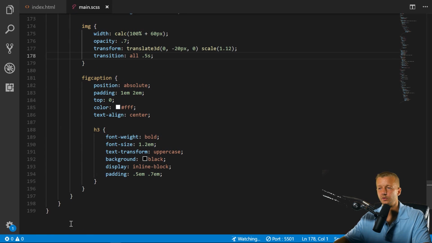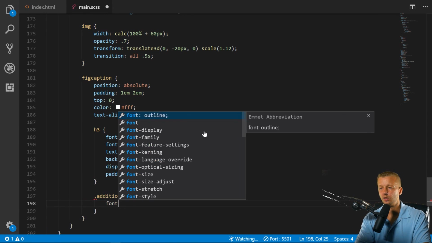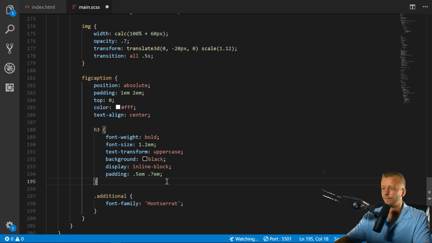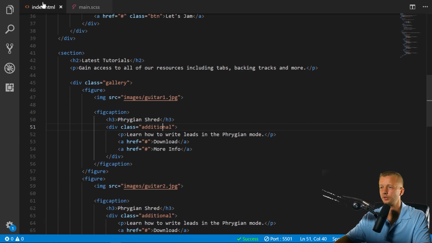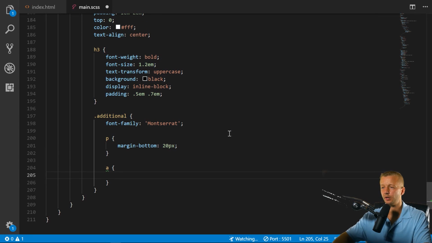Continuing on, let's reference the additional class, which has just the stuff that we want to only show up when it's being hovered on. So first of all, I'm going to change the font family here to Montserrat, and I have that installed on my PC. It's a Google Web font, but you can import it at the top if you wish. And then for the paragraph that we have in there, a margin bottom of 20 pixels. Where is that paragraph? Just this part here. So that's pushing down those two buttons a bit. We also have the call to action buttons.